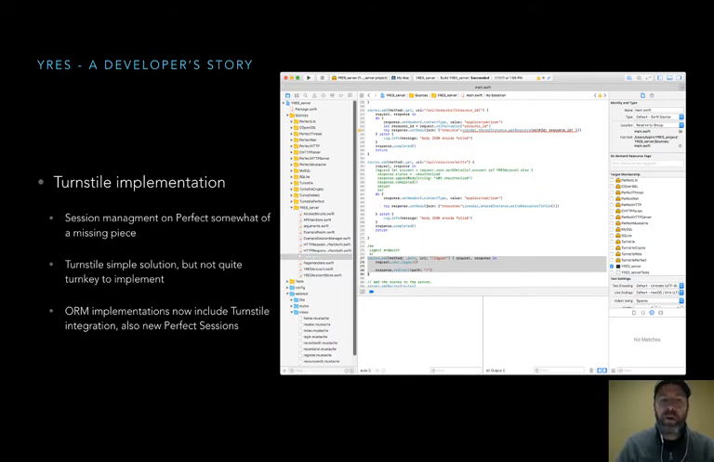There are some ORM implementations that include Turnstile. I personally didn't use them, they actually kind of threw me an extra curve and got me more confused on Turnstile. I'm hoping to spend some more time on that in the near future and get my head around working with the ORMs as well.